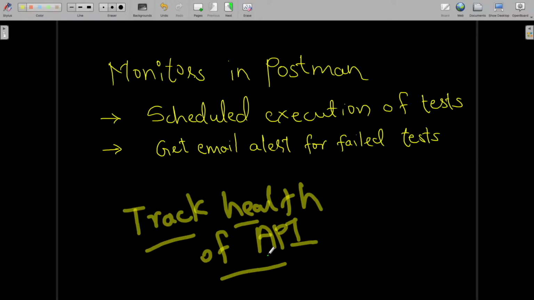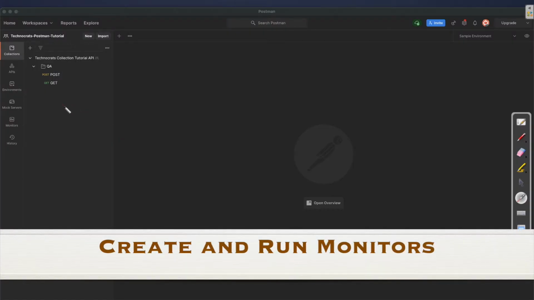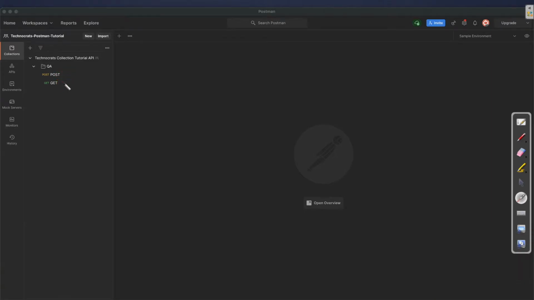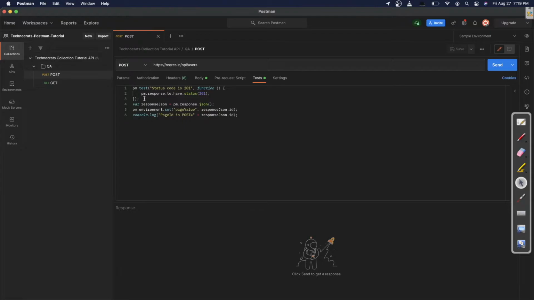Let's go ahead and see the demonstration of monitors. For this demonstration, we will use our collection, which has two requests, a post and a get request, which will create a user and try to get a user. I have written two simple tests under each request to check the return status when we hit this request.